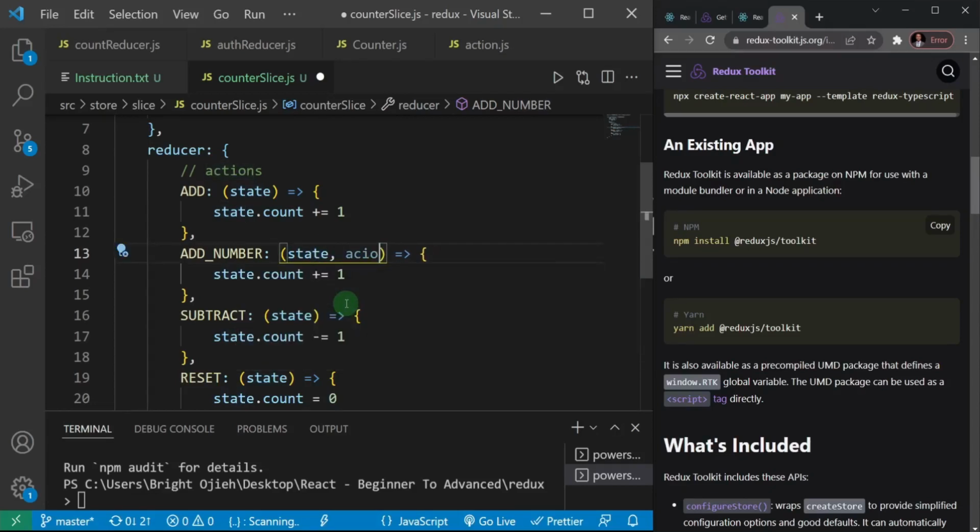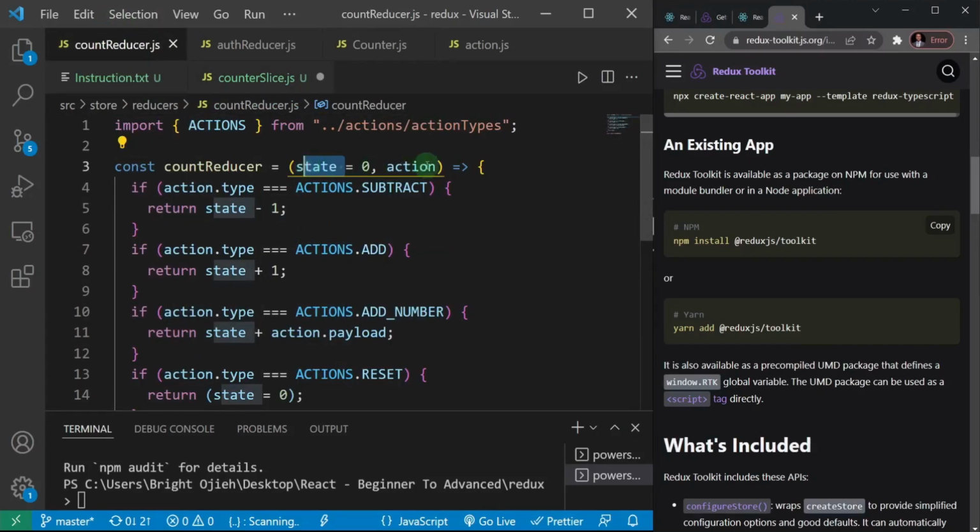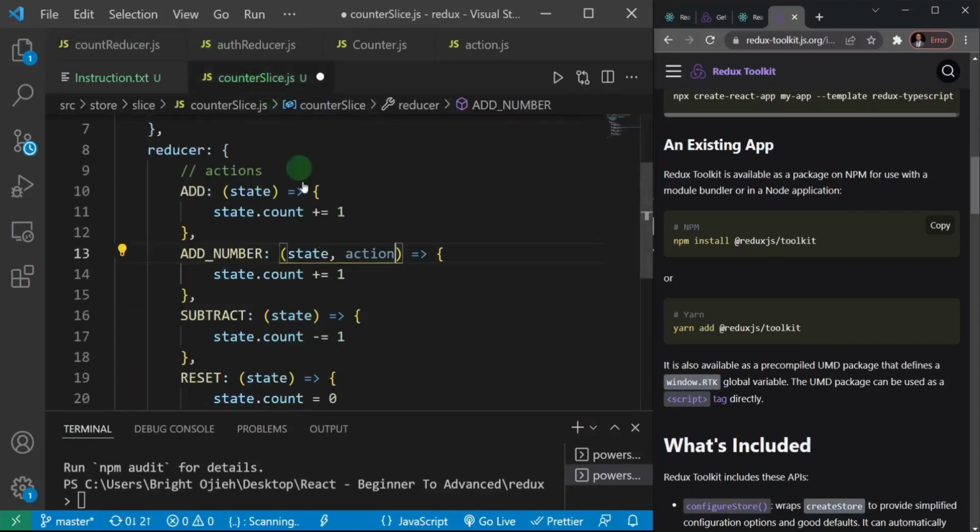Now you probably notice something. You'll be like, why didn't I add the action here in the remaining parts? Because in our count reducer, we added the state and the action as parameters for the reducer function. Well, in Redux Toolkit, we don't need to actually add the action if we're not using it.